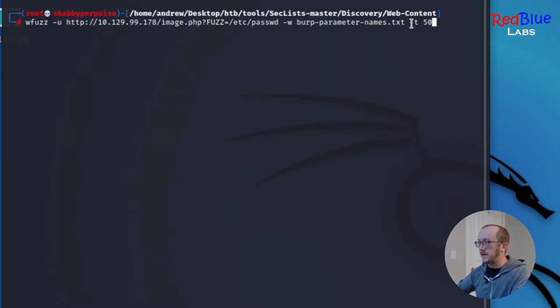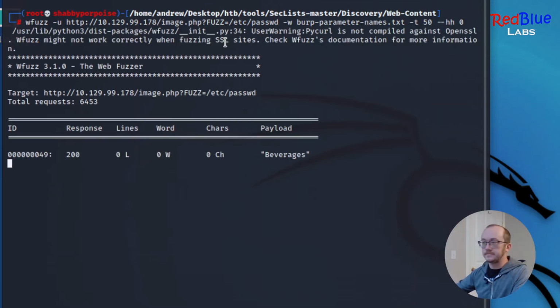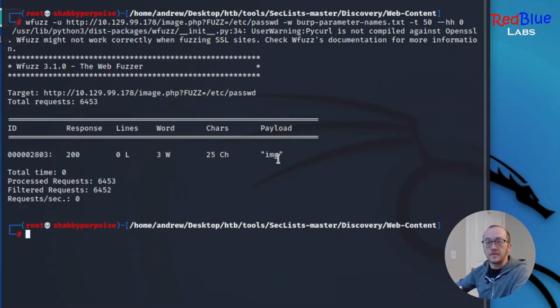I like to go a little bit faster. And let's run this. And just give it some time. It's working its way through. I'm going to pause the video and we'll see the end result. And we had a parameter pop up.